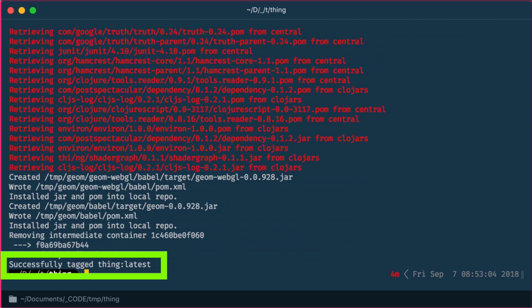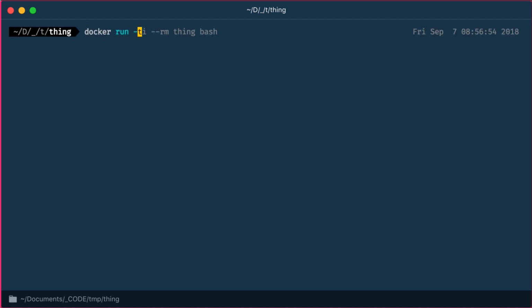And here we got it. The important message is at the bottom. Successfully tagged Thi.ng:latest. We can now docker run a container based on that image. This time we just add a bind mount, the -v option, from a local directory, which doesn't need to exist, it will be created, to the temp rendered folder in the container.